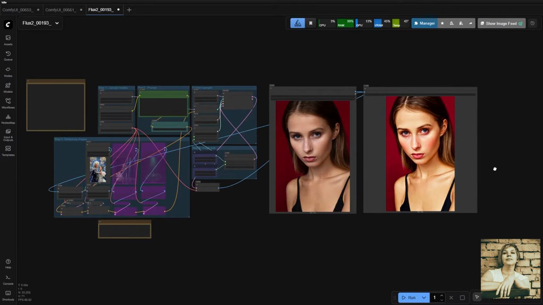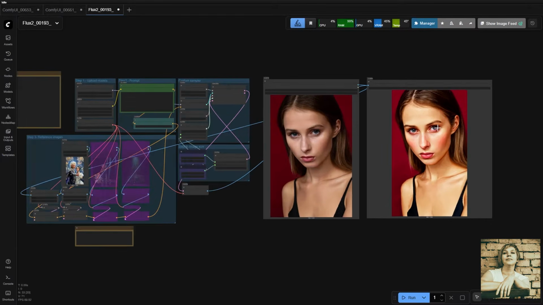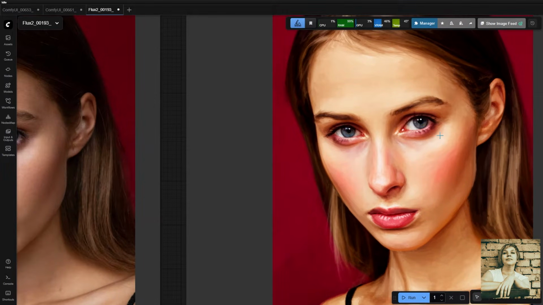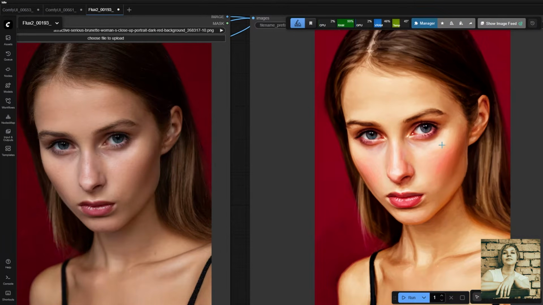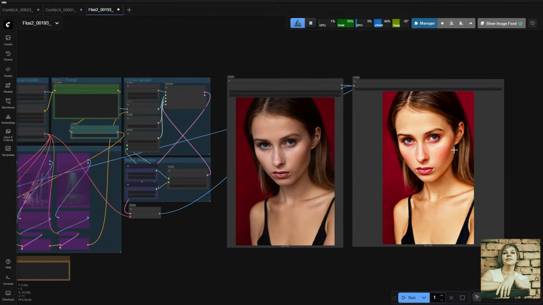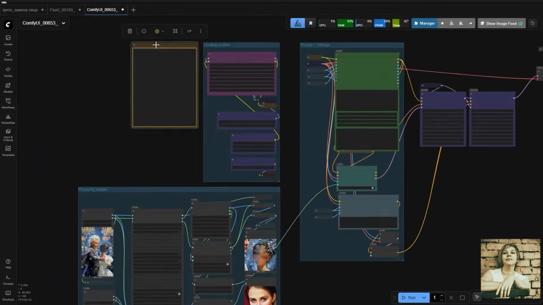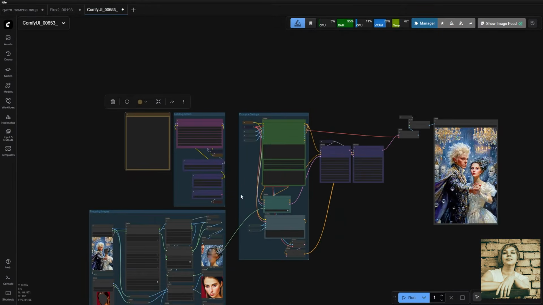That is, before inserting a face into an image with a different style, for example, a realistic one into anime, you need to bring both images to a common denominator. But if both your photos are realistic, you don't need to do any of that. Just jump straight to the workflow. So here's my workflow. Links to all the models are listed here and in the video description.